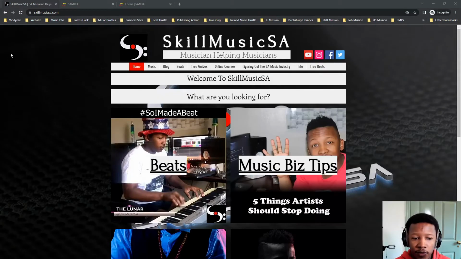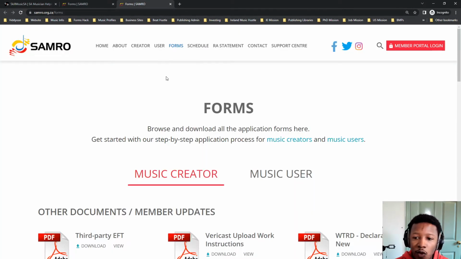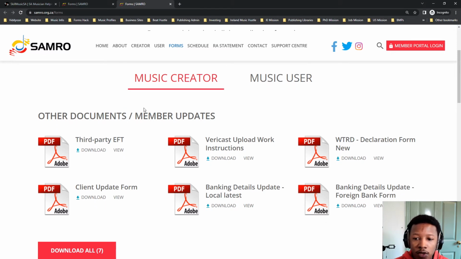What's up? So the very first thing that you want to do is head over to the SAMRO website, samro.org.za, as you can see on the top there. Then right at the top in the menu bar, go to forms, and once you get into the forms, make sure you scroll down to where it says music creator. It should be there automatically when you get in there, and then other documents / member updates. This is where you get the banking details update form.